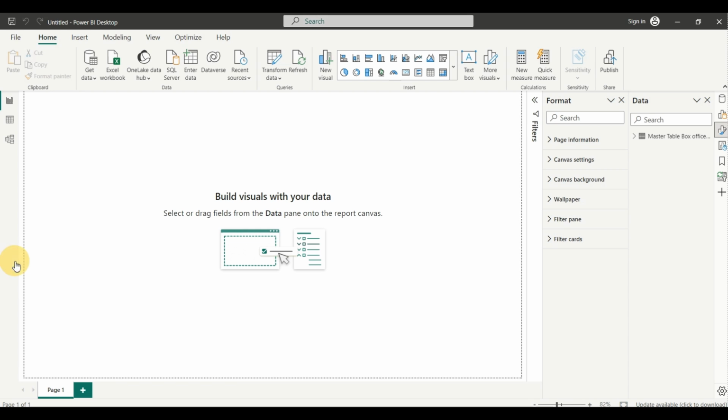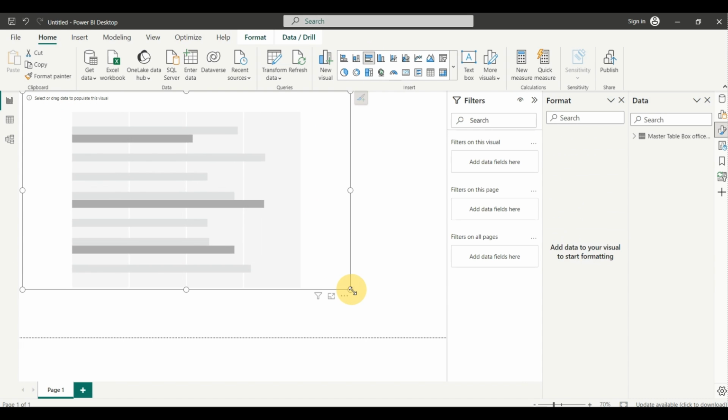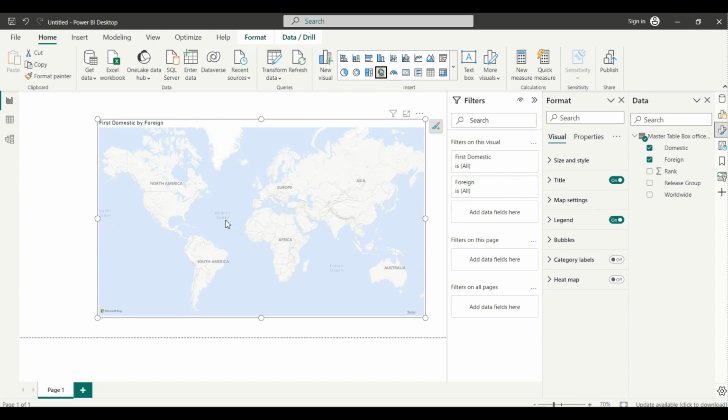From here you can do anything, like if you want to make a chart or whatever visualization you want to create, you can create it. For example, you want to take a domestic and foreign ranking, or whatever will satisfy you.